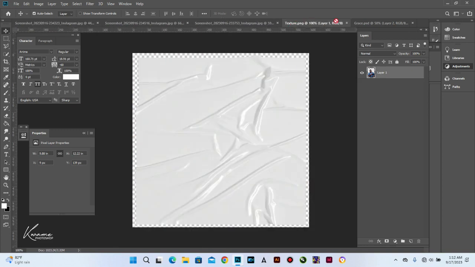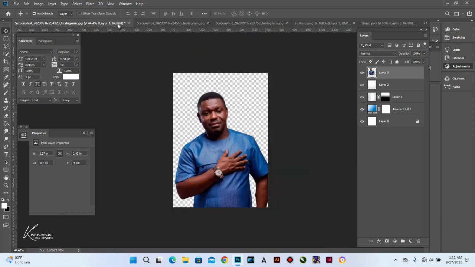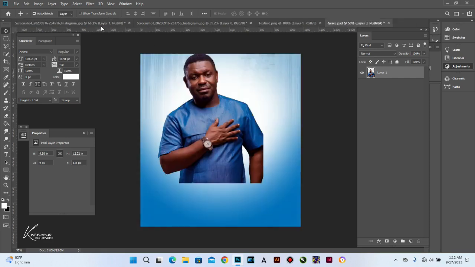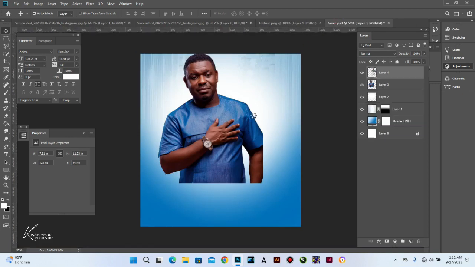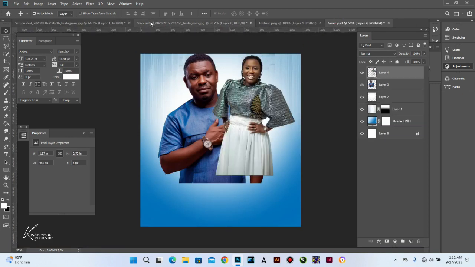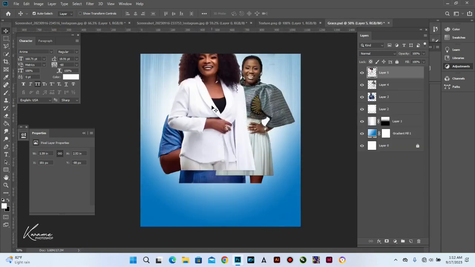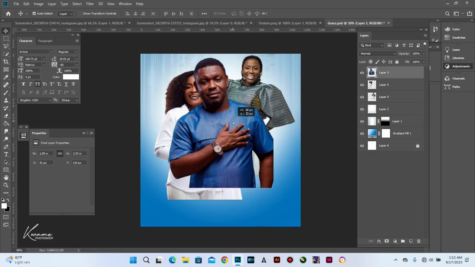I'm going to bring this picture here, and then close it. I'm going to drag this one too. I'm just importing them; I'll do the arrangements later. So we are having these three images. What we're going to do is put the guy in the middle, put Fancy in the middle, and then have these two people at his back.